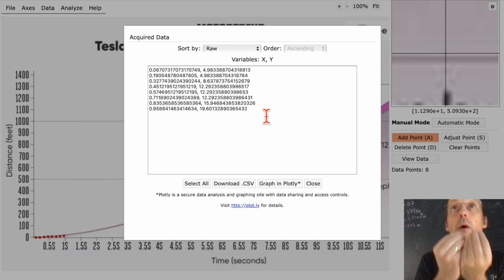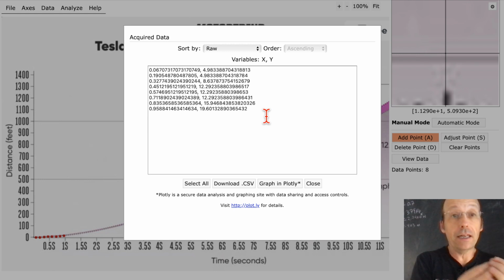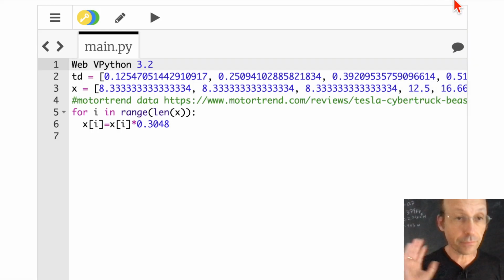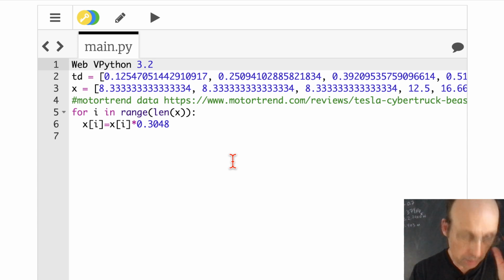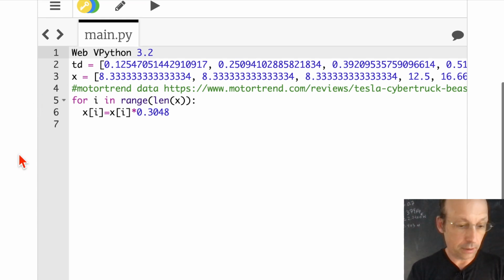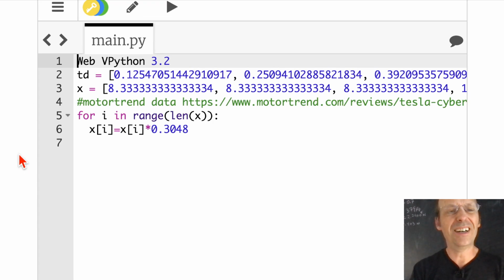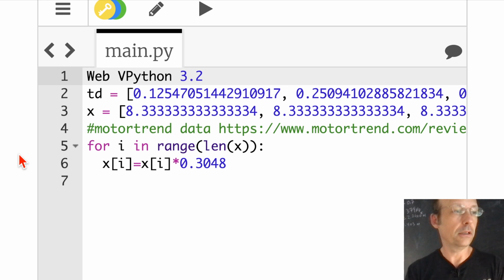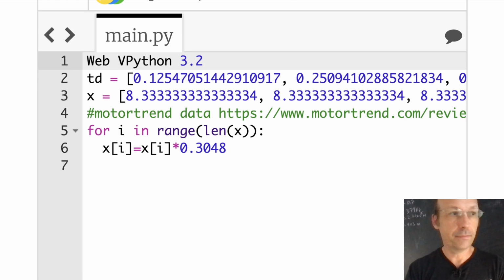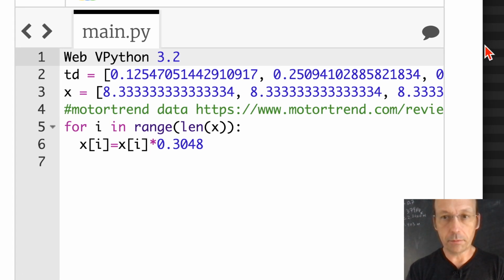Now, I want to paste it into WebVPython as a list, and so that's what I did. So let me show you. I already did that. I like to do things live, but I already did that. So let's look at what I already did. Okay, let's make this a little bit bigger. I like everything to be big. Maybe good. That's good. And then we can maybe make this a little bit bigger too.